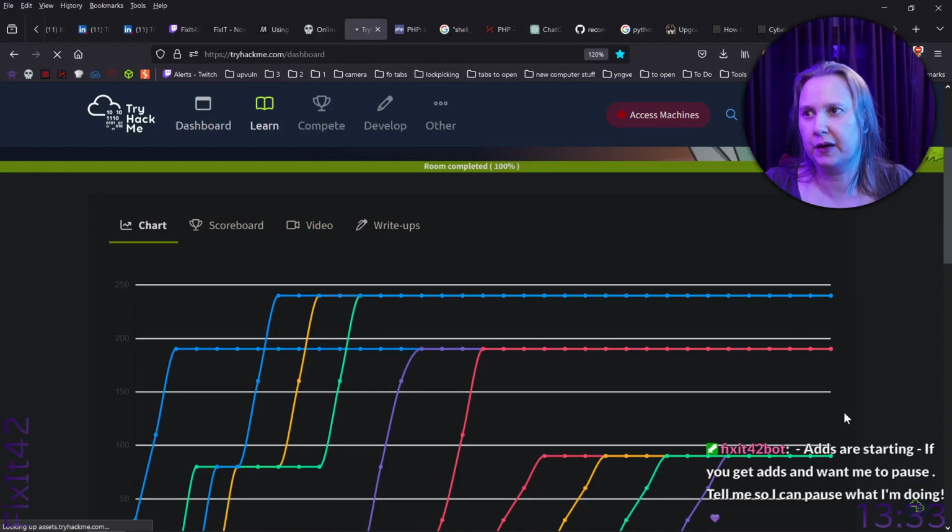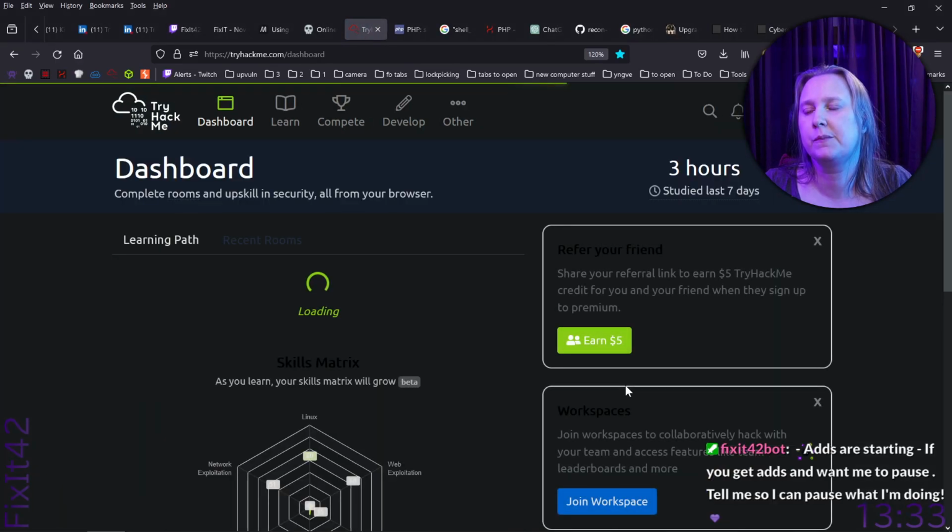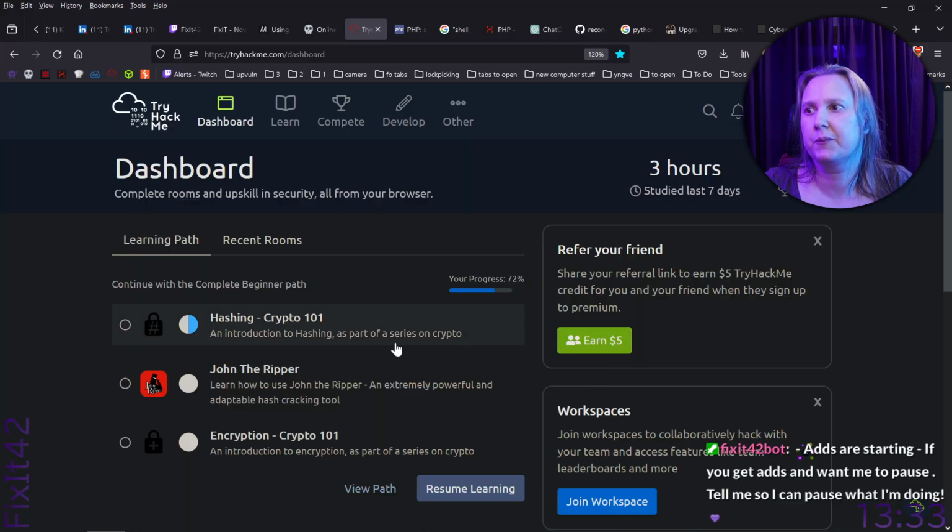Go to my dashboard now, we should have new stuff. Yeah, so apparently I started this one. I think I was actually looking for information about hashing. So this looks fun and like something I might already know, but maybe it's learning at the start.